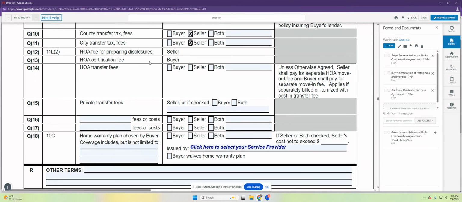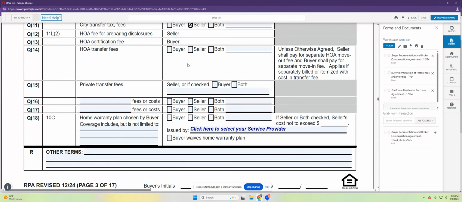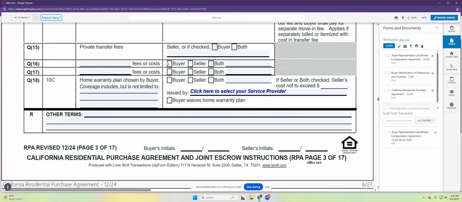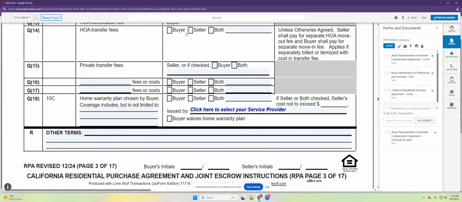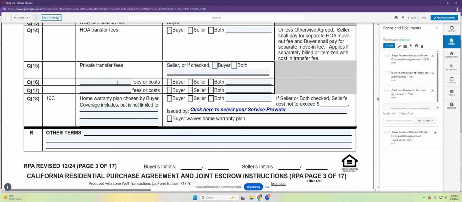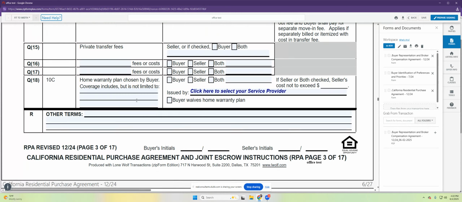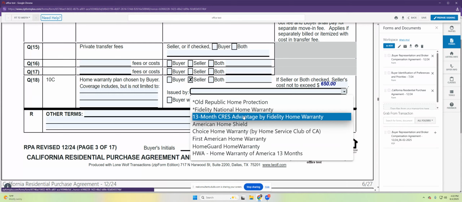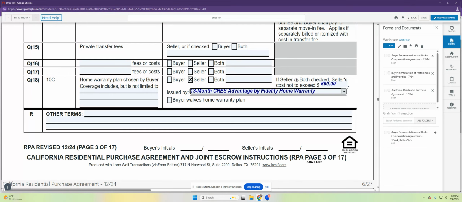HOA fee for preparing disclosures, if it's needed, seller, the CC&Rs. HOA certification, buyer right here. HOA transfer fees, I would put seller as well. Private transfer fees, fees or costs, anything else you want to put in here. Home warranty, seller, to not exceed, look at the home warranty booklet, but I just put like $650.